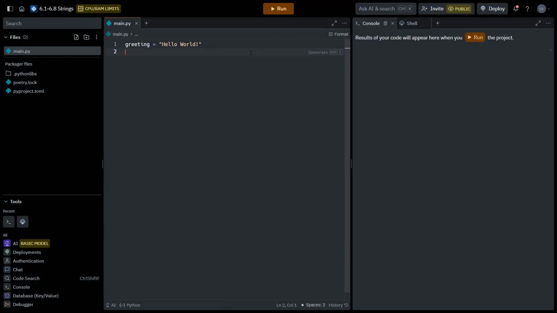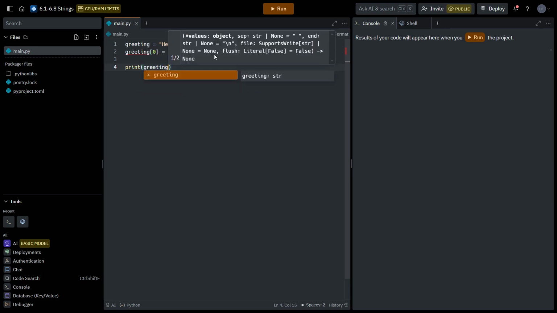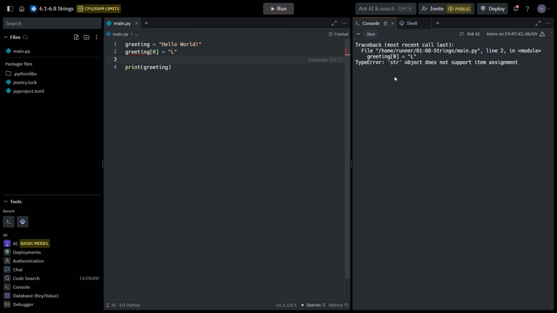So using the same example as in the slide, we have the variable greeting, which contains hello world. But let's say in this case, we want to switch the first letter to be L. We have to do it at index 0. But note that this doesn't work because we cannot change strings. So if we were to try to run this, we would get an error because strings are immutable, and hence we cannot just directly change the first letter to L.